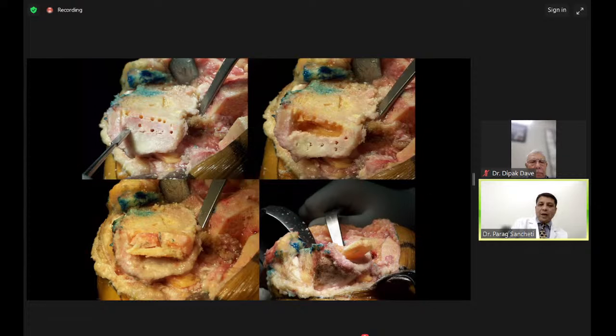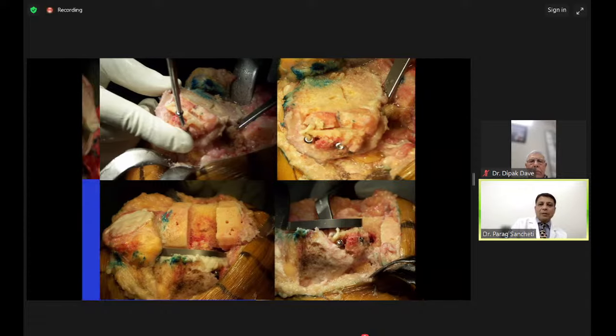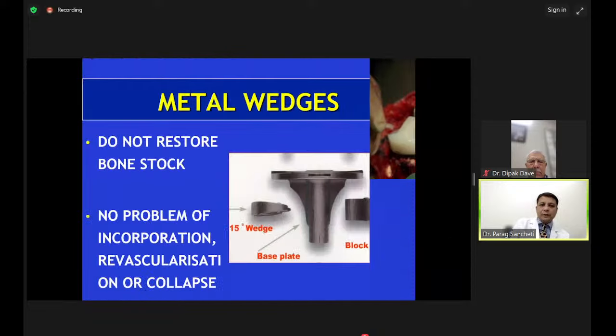And then you harvest the graft from the proximal tibial cut and the lower femoral cut. And you pack it into that rectangular slot, leaving it outside so as to cover the defect. At the base of the defect, you put in 2 to 3 screws so as to give a cantilever effect and support those grafts. And this is how it looks post-op, and the defect is completely reconstructed.